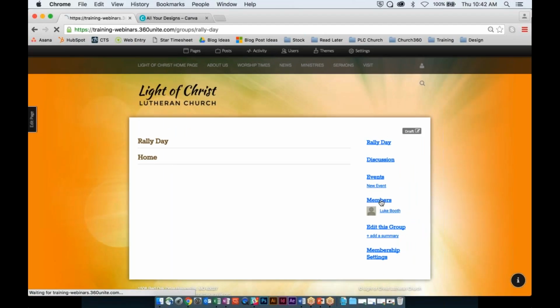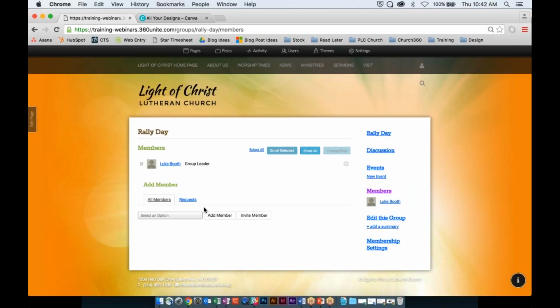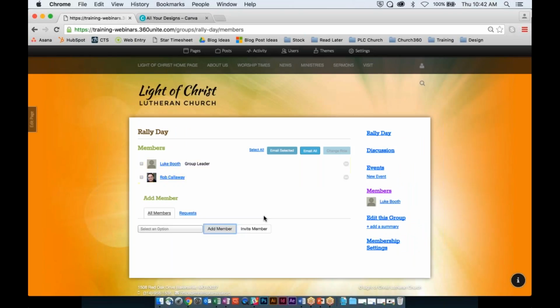So if you click over here on Members, you can add different ones. Let's see. So you could add a member. You could add Rob. We'll add him in there. He's going to help with our Rally Day. So it's really easy to add your list of leaders and group members to your group page.